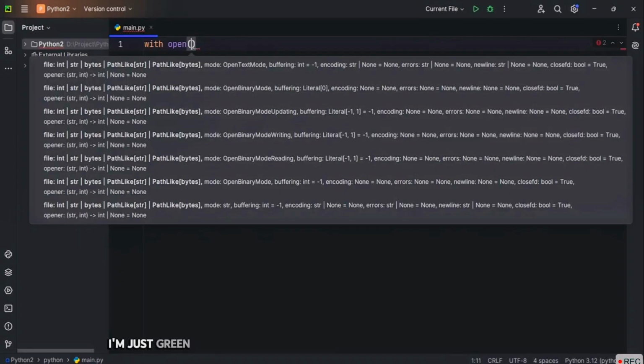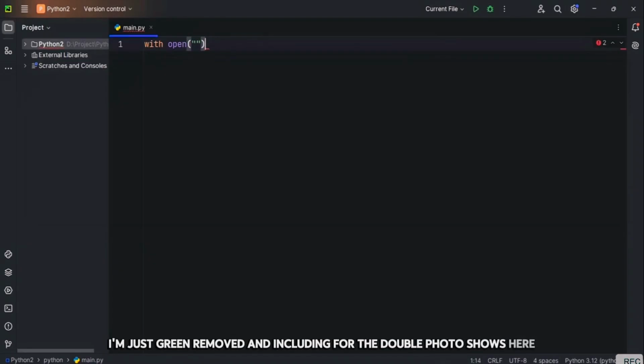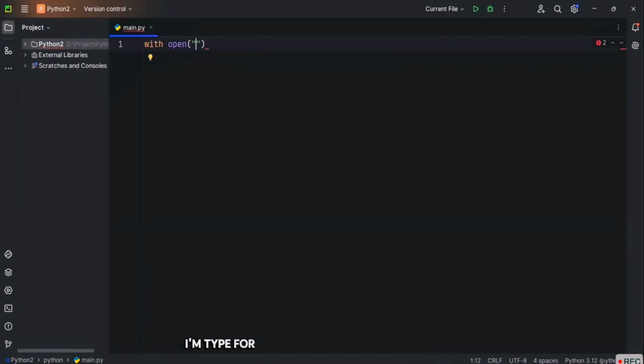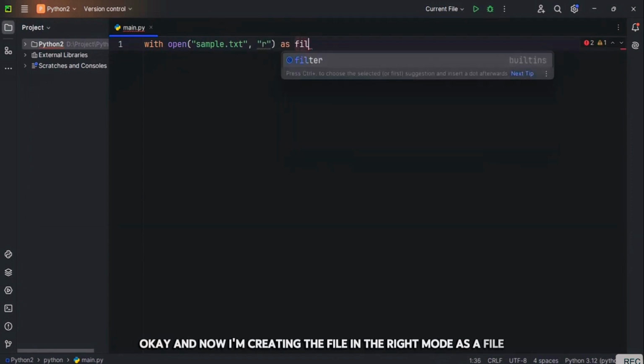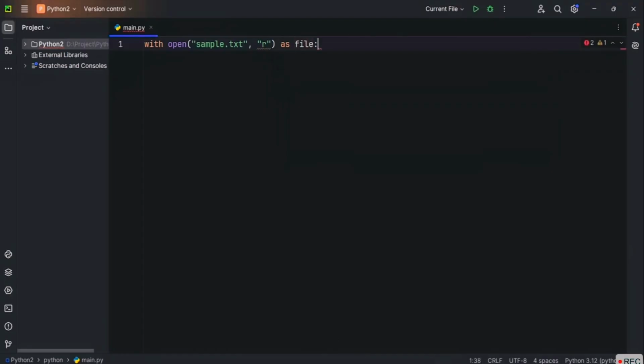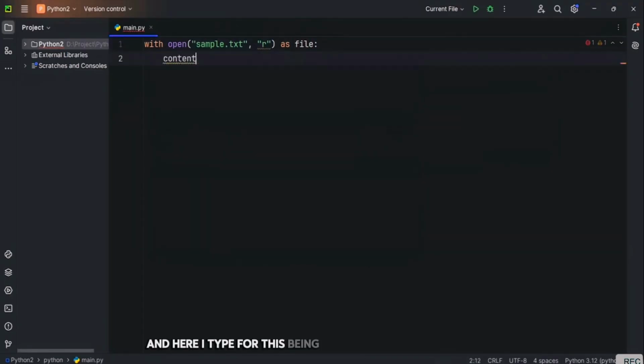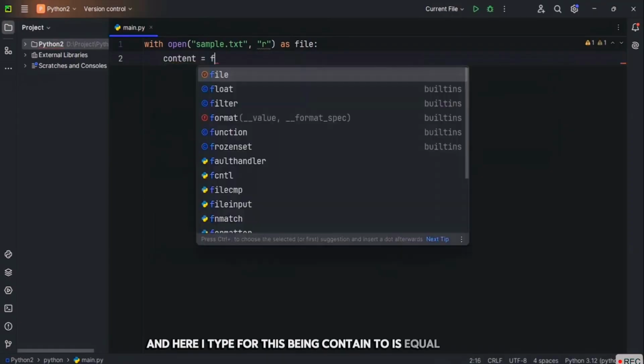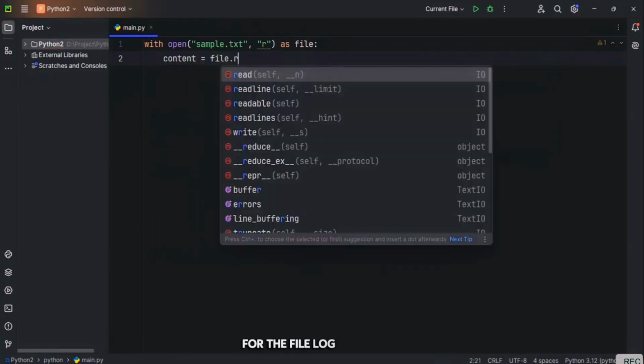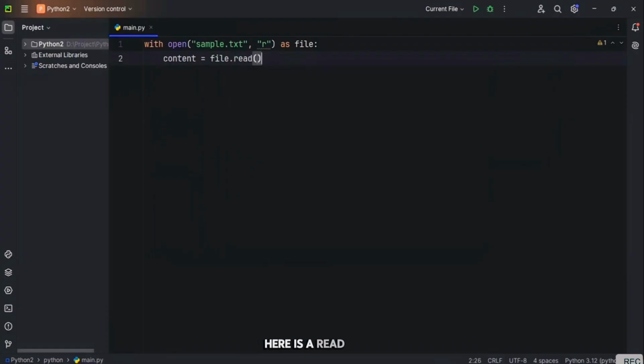I'm just going to remove this, and including the double photo shows. Here I type the file name as sample file. Okay, and now I'm creating the file in write mode as a file. Then in the next line, I define the file variable, and for the file log I type the read mode.